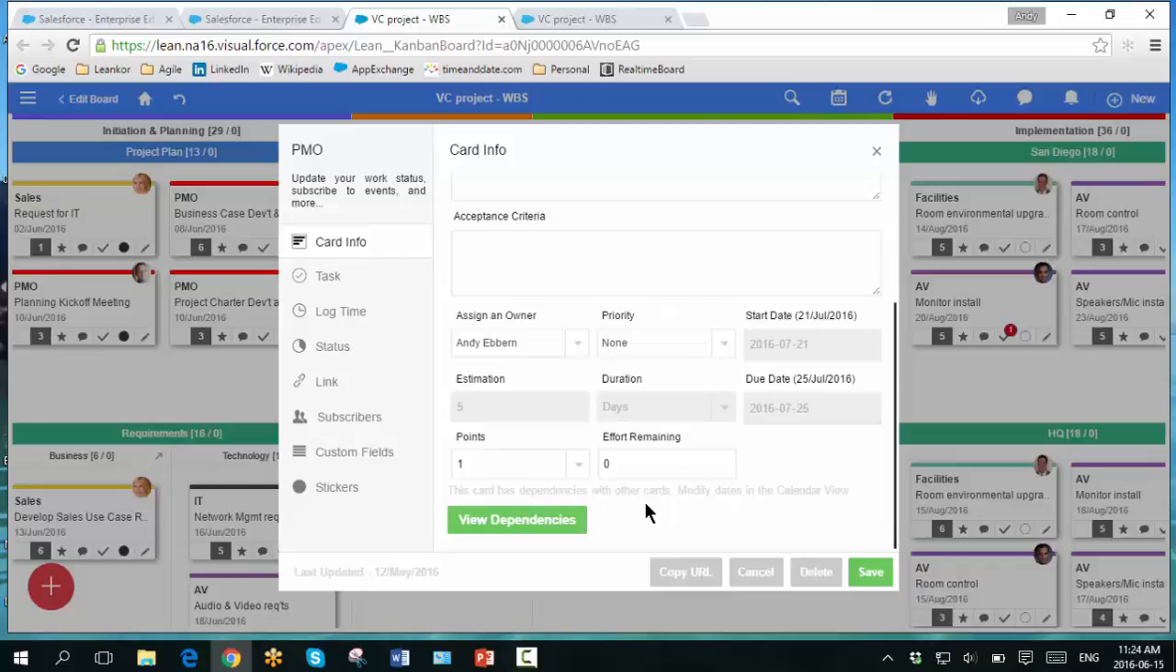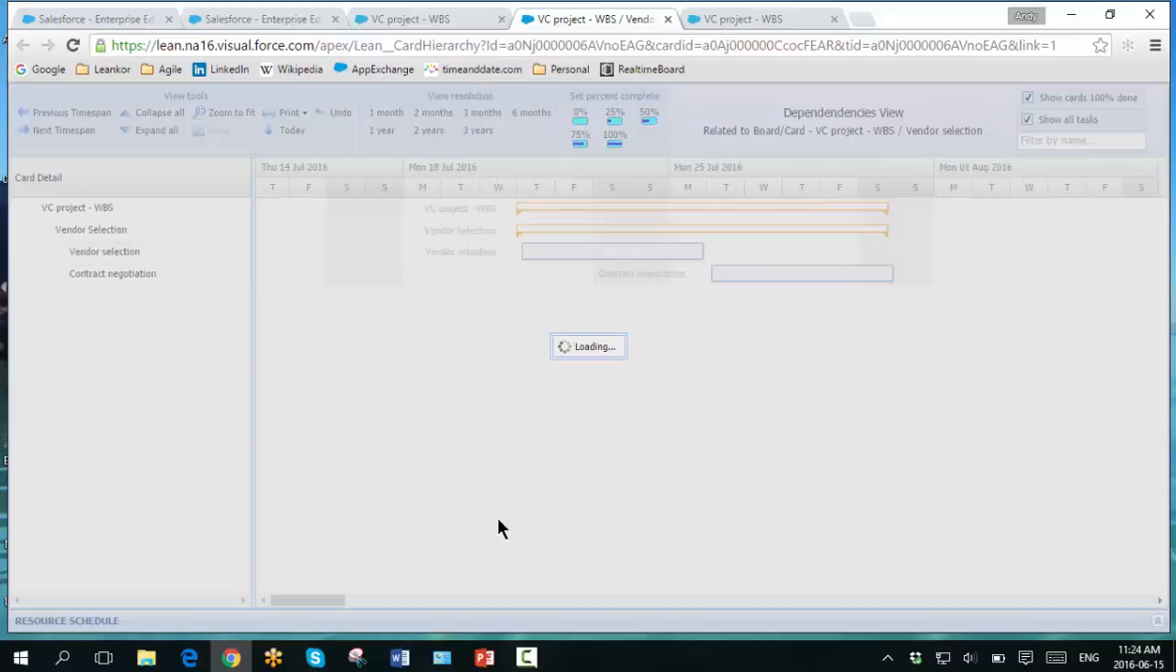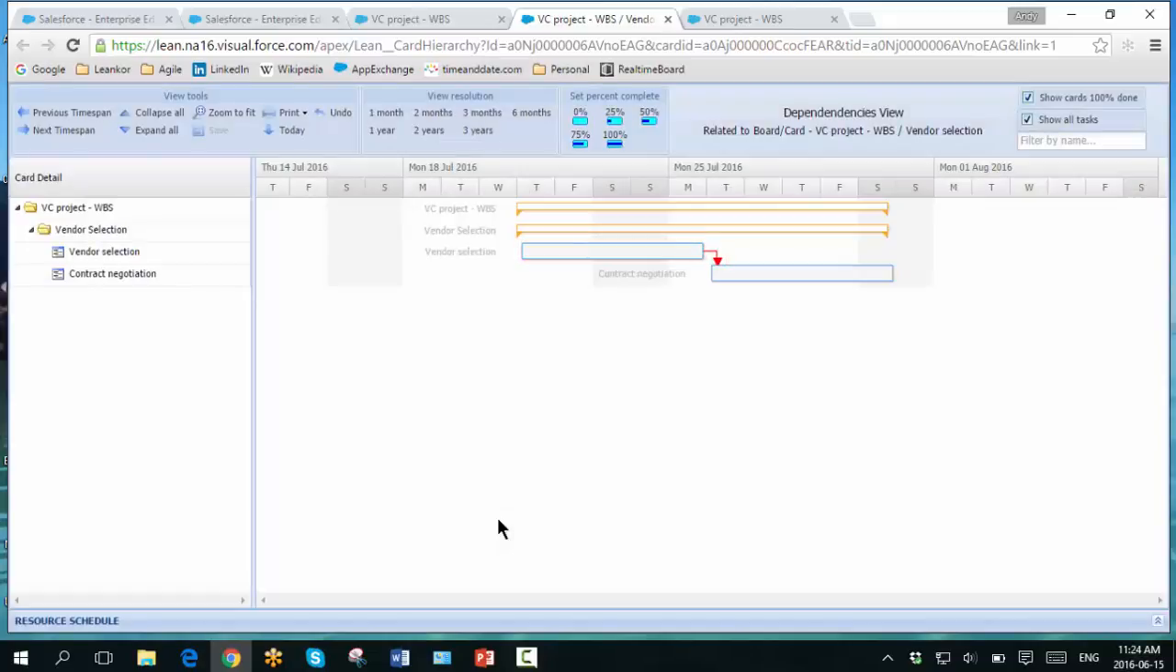Now, if I want to change those dates, I can just click on View Dependencies and it opens up the calendar view and highlights the dependency that I selected. And there we go. That's showing me the dependency. So now if I want to make a change, I could, for example, come in here and shorten that item and maybe even change this item as well. There you go. Hope you found that useful.